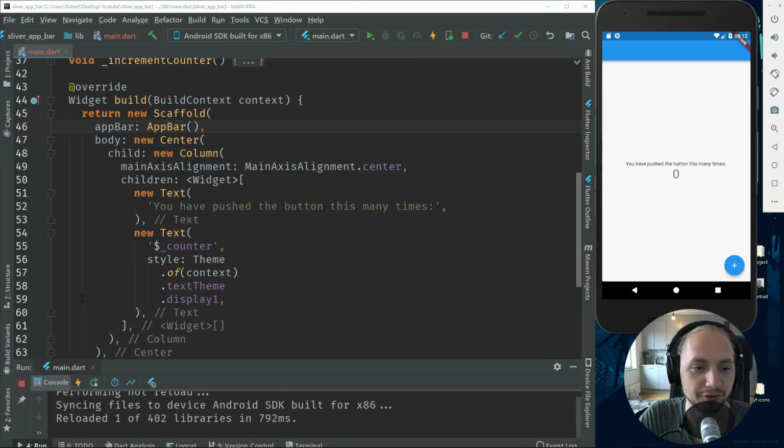So in this episode, we will focus on how we can create this expandable app bar.